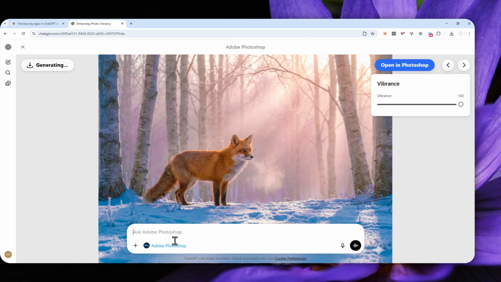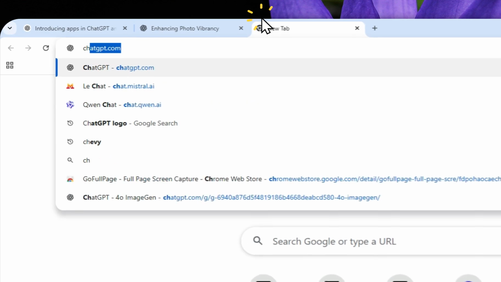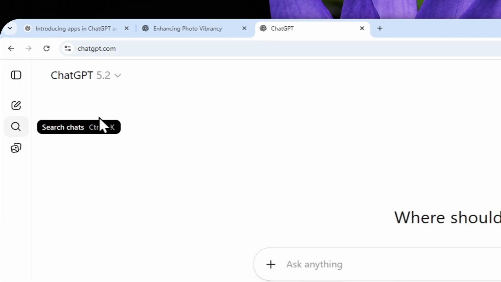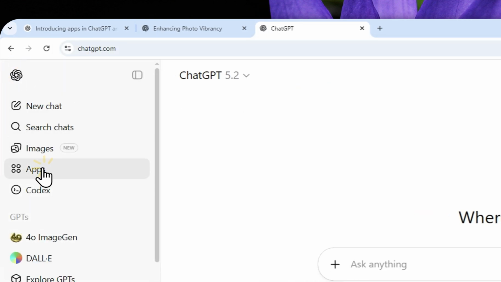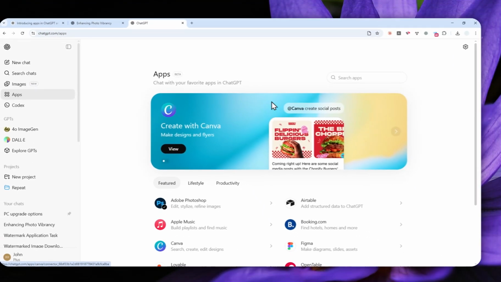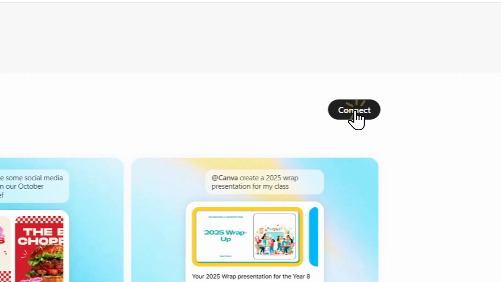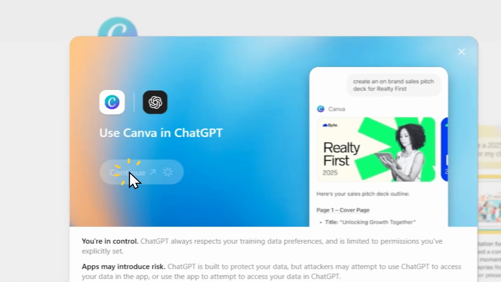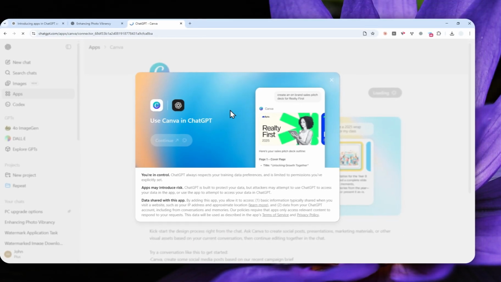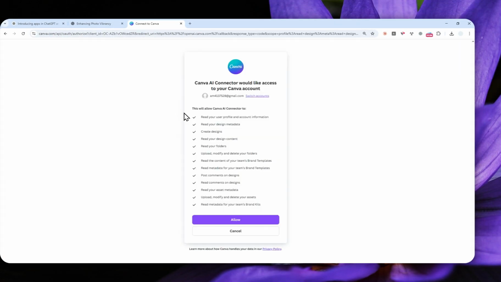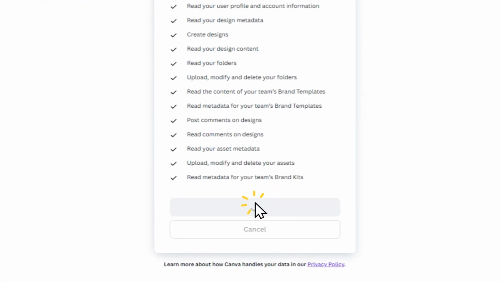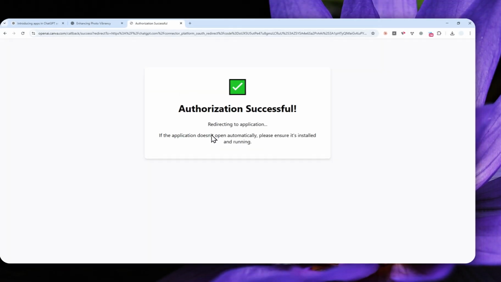Now let's do one more demonstration. I'm going to be using Canva for the next example, just to show you that different apps might behave differently. So I'm going to try to find Canva, and I'm going to connect it to my account. Continue. Okay, there you go. I have to allow the access. There you go. So it will redirect me back to ChatGPT, and I can start utilizing Canva in ChatGPT.